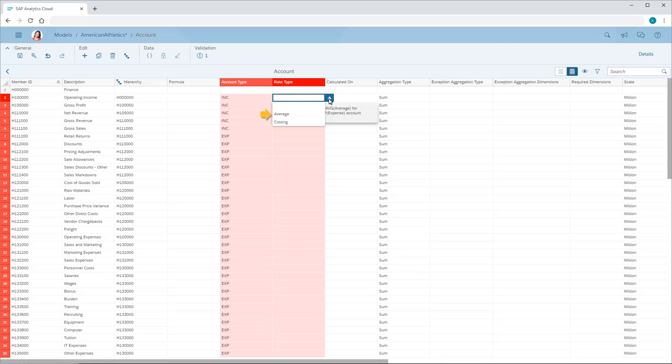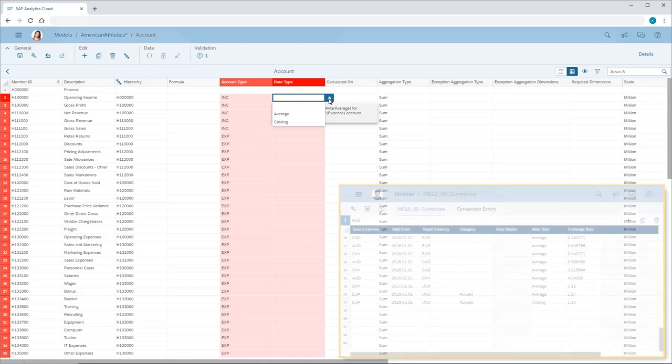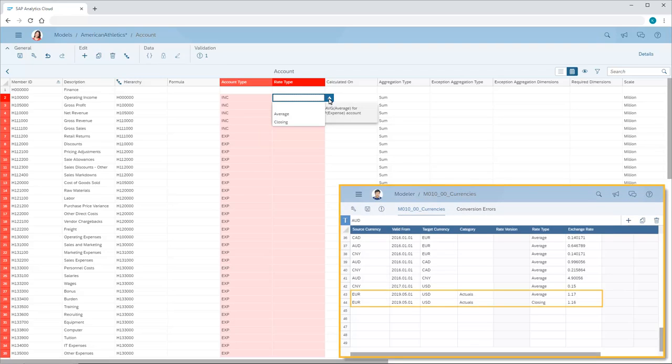Income and expense account types should use the average rate type, and asset and liability account types should use the closing rate type. In the currency conversion table, we can maintain separate average and closing conversion rates for the same currencies and time periods if we want.